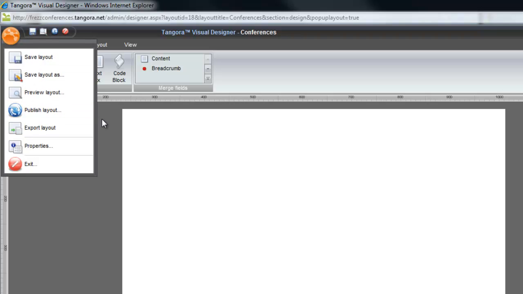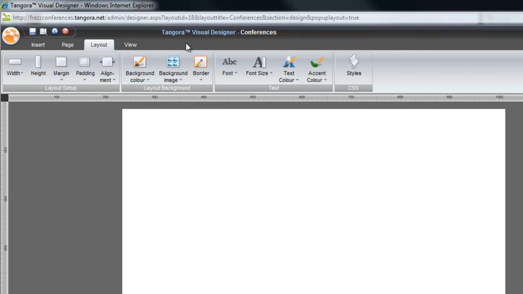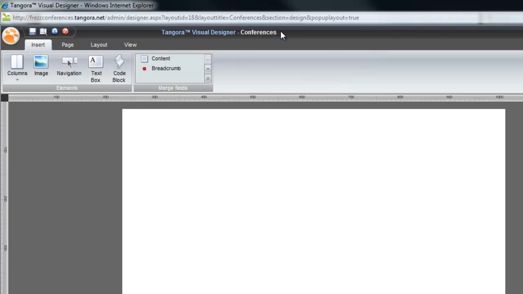These options are repeated in the drop-down Tangora button, where we also have some options to save as and export our layout, as well as accessing our layout's properties. Then we have four main tabs appear in the so-called ribbon, where we have the various buttons that become available depending on which tab we have chosen. Insert allows us to insert elements into our design.